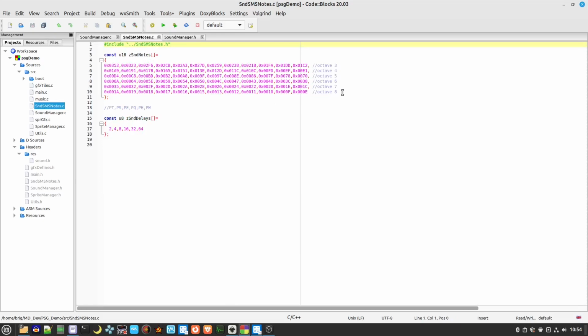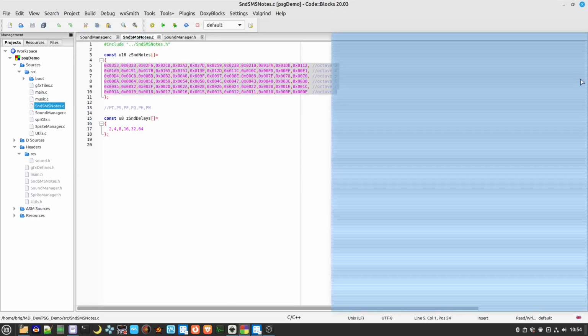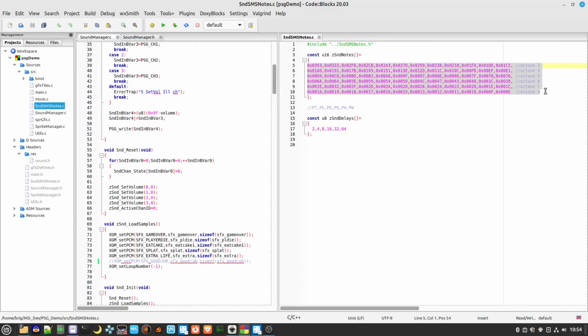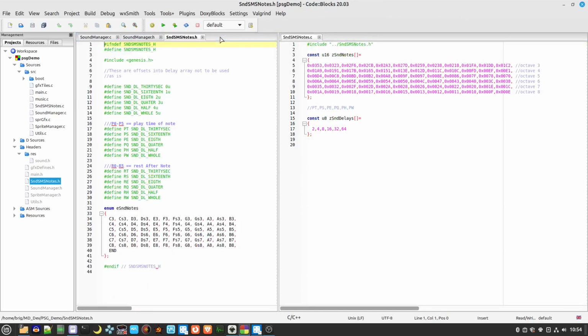So I've created an array of notes here. These values map to octaves and go from, open the other part a minute, and then this here is the mapping of these words here, or unsigned shorts rather, as they're called in C. And then there's also an array here for note play delays and the pause delays after a note is played, which are these here.